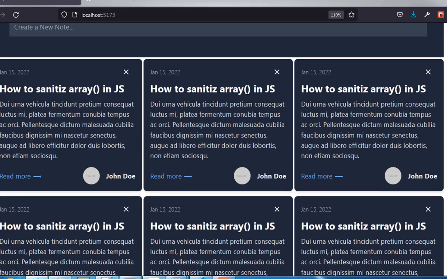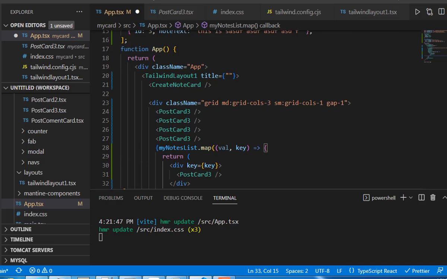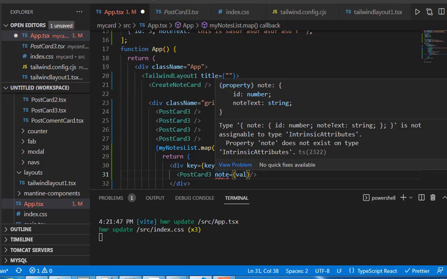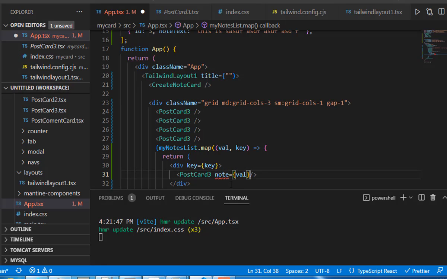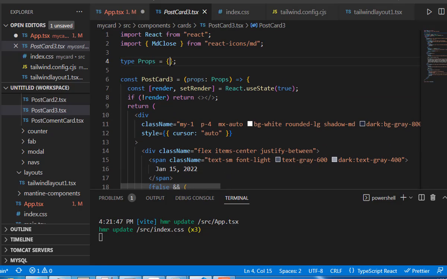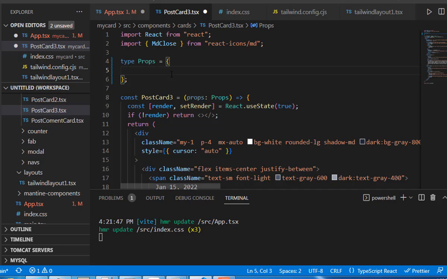Once we return this, yes, now we are seeing 1, 2, and 3 more things. Okay, so we need to provide a new value. Let's say we need to provide node equal to val, and because we don't have the property named node in our postcard 3, we need to create this prop in our postcard 3. Let's move to the node postcard 3, and we have a prop. Here we are accepting a prop of type node, and the node type should be the same.